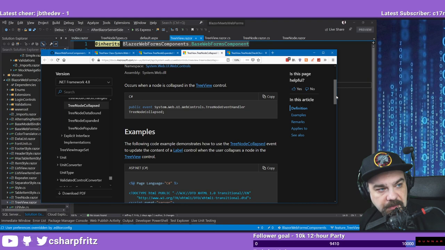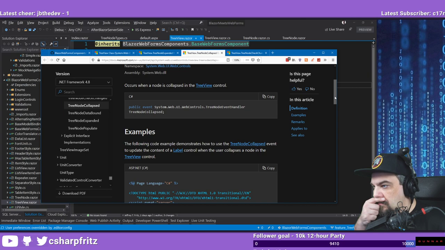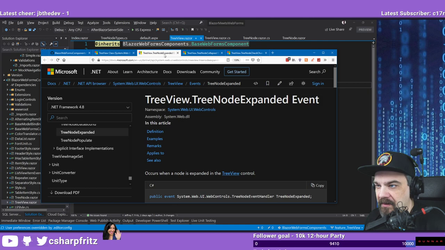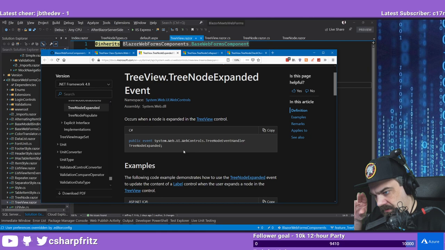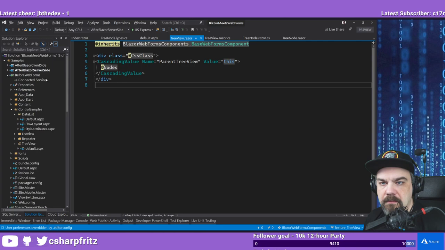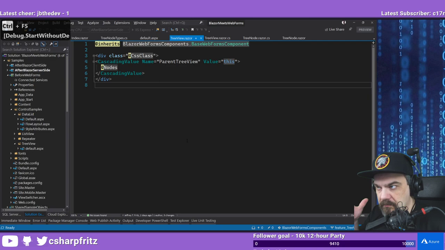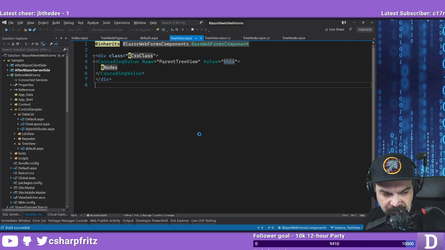Okay. So this is the tree node event handler when a collapse event happens, and it's a tree node event handler when the node expands, right? So let me just scroll up here. Let's look at our current component and talk about where we're going to inject these things, how we're going to add these additional features.